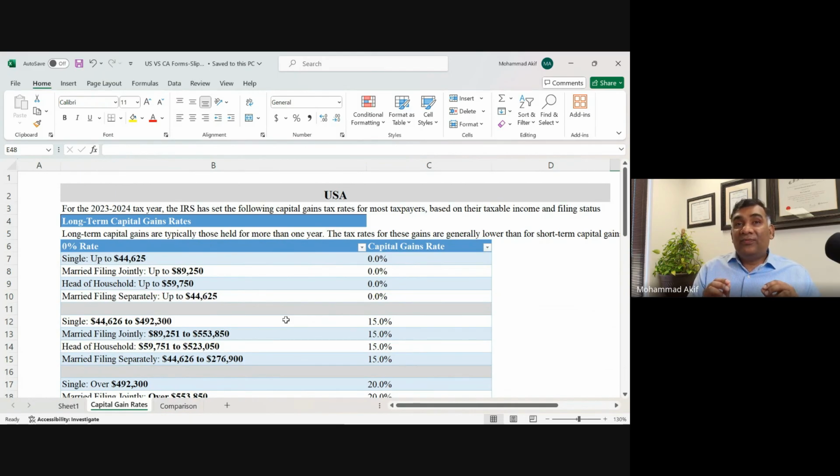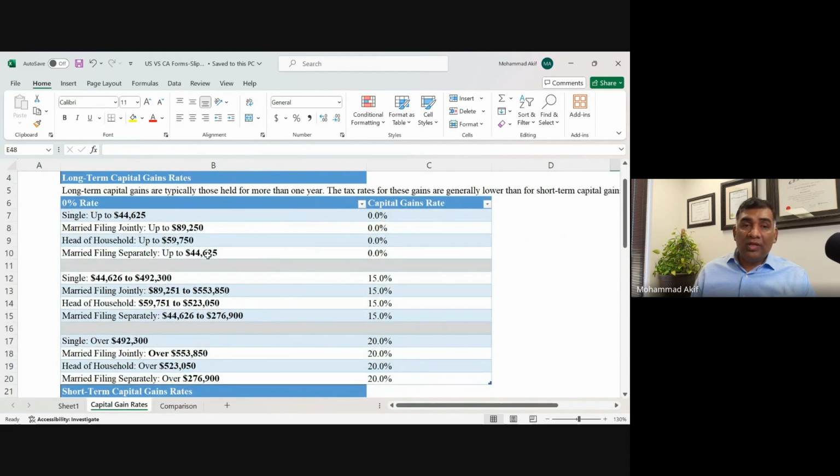But again, the rates for long-term capital gains are dependent upon your filing status and your taxable income. So I'll share with you what I'm talking about. If you are single in the US, and your taxable income, which includes your capital gains, is less than 44,000, this is for 2024, I believe, the rate is going to be zero. If you are married filing jointly, you can make up to 89,000, including capital gains, and you will pay a zero capital gain tax rate.